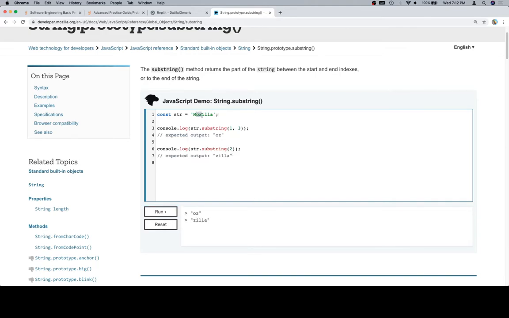Well, so let's run this, and we see that we get Oz and Zilla. 1 to 3 gives us this. 2 on gives us Zilla. So I think that if I did 1 here, it looks like I can get everything except for the first letter. So what I'm going to do is, yeah, that's why I don't want to call it const. I'm going to say str is equal to str dot substring 1.